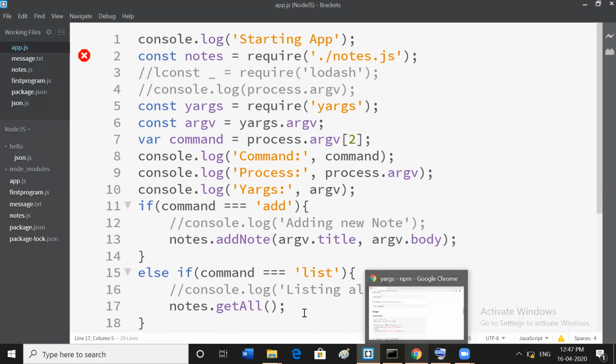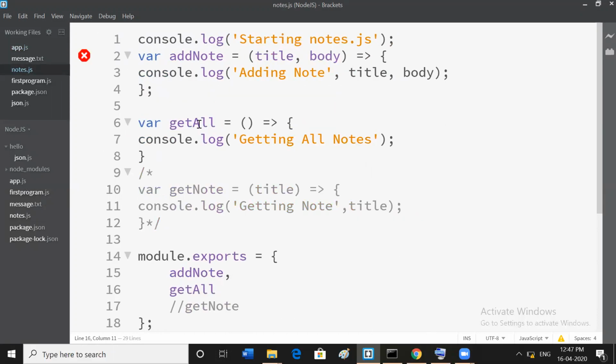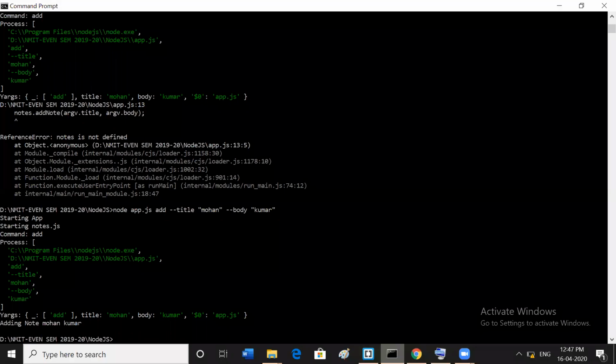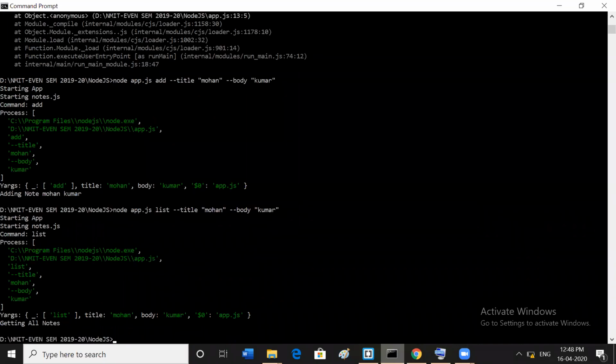Now same thing, I want output. Notes I am calling through the notes file. The getAll function I am calling in the notes. If I use getAll, I will get the output, getting all notes, right? So go to this one. Then here instead of add, provide list. Perfect. Getting all notes. Output I am getting, right?